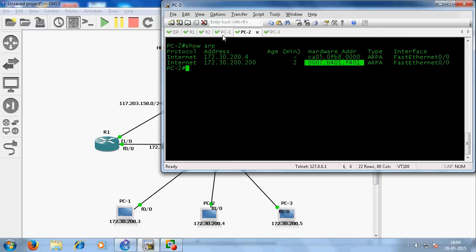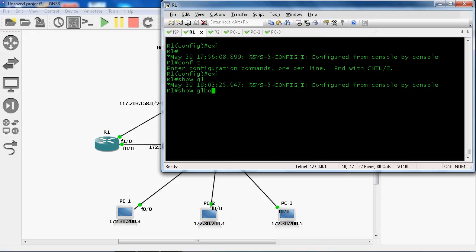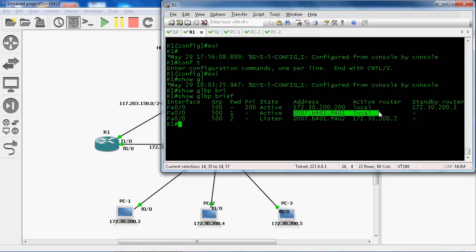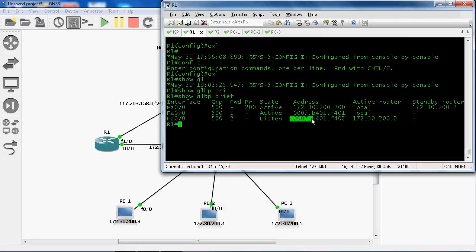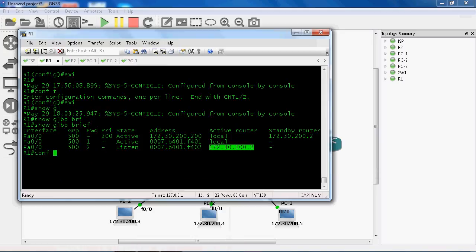We can check. So just go to the R1 router and the interface FastEthernet. Before that I will show it to you. Show GLBP brief. Here the virtual MAC address F401 is active, that is the current router, that is R1's own virtual MAC address, and it is local. Okay, next one, 007B401. This is the R2 virtual MAC address, and its state is listen, that is 172.30.200.2, R2's own virtual MAC address. Okay, so here just go to that particular interface and give shutdown.